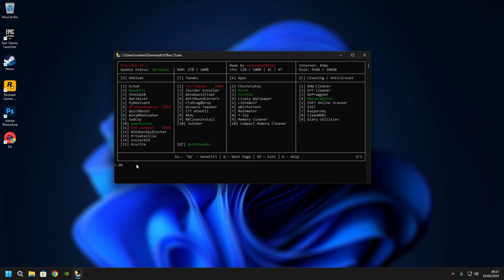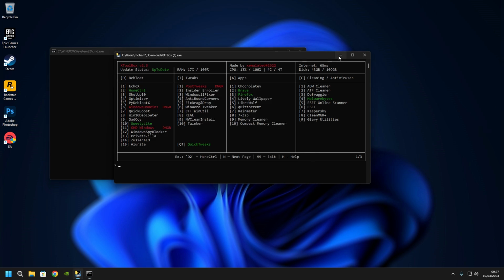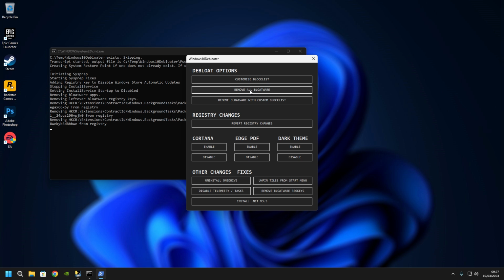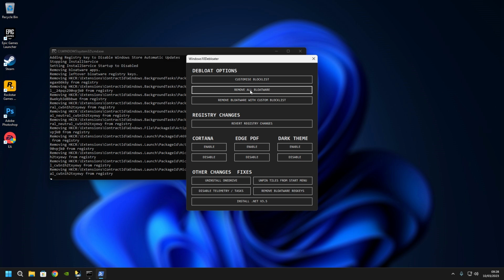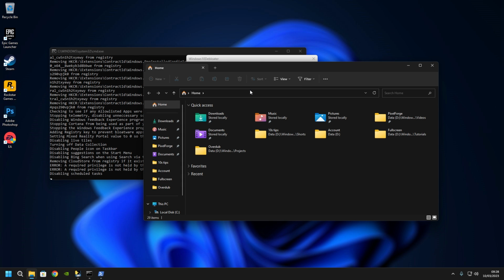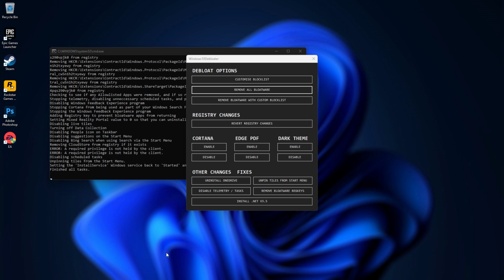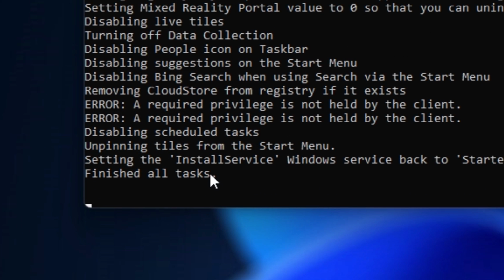Now press D and A to open the Windows Debloater. Here you can remove all the bloatware that came with the system. In the menu you'll find Remove All Bloatware. Click on it and wait for the process to finish. As you can see, all the tasks are finished, which means all the bloatware was removed from the system.